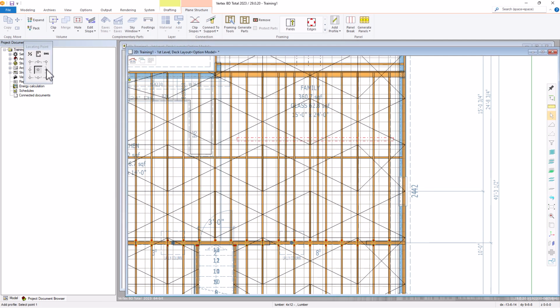When adding the profile, you can select the locating point. You can select from the 9 locating points in the dialog. The locating points are used for adjusting the profile when adding it to the model.